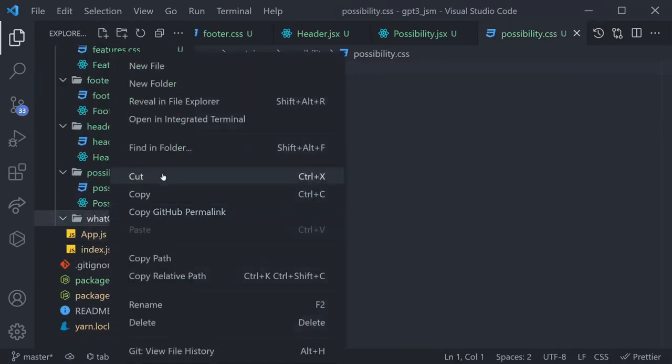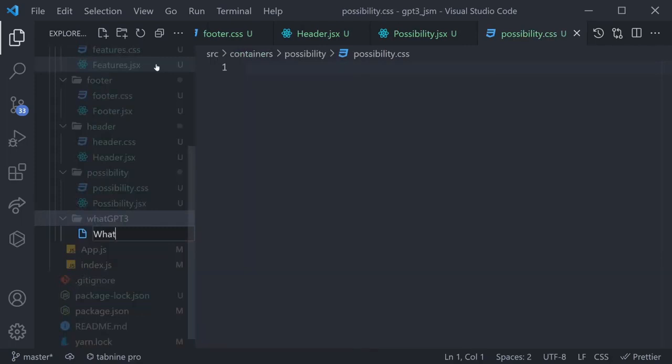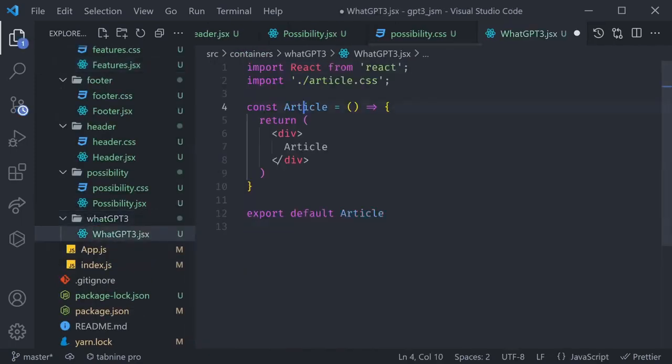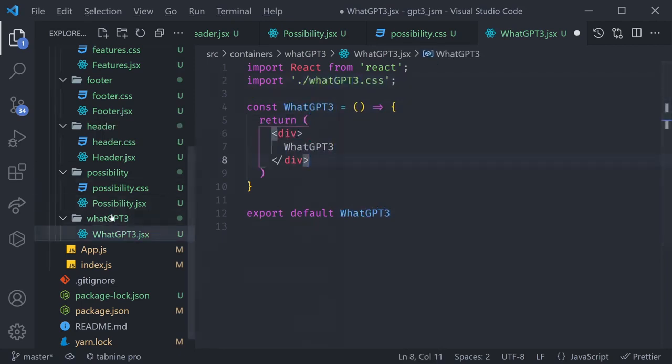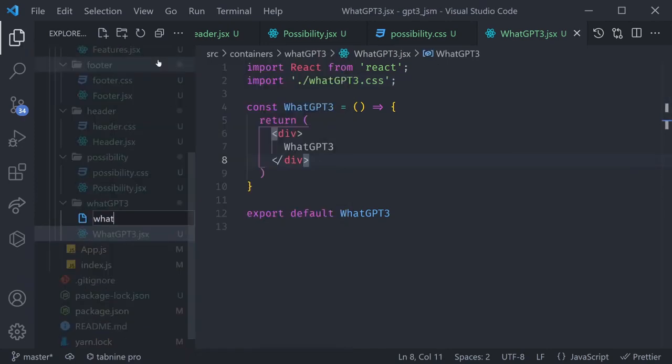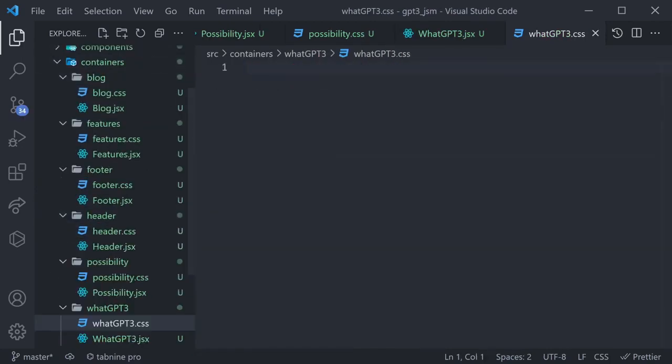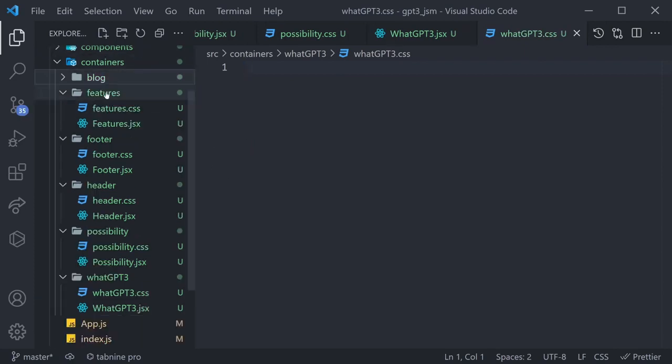And the last container on our list is whatgpt3.jsx. We can simply paste everything, say whatgpt3, and in here that's going to be whatgpt3.css. So let's go ahead and add it, whatgpt3.css. And with that, we are quite done with all of our files and folders.